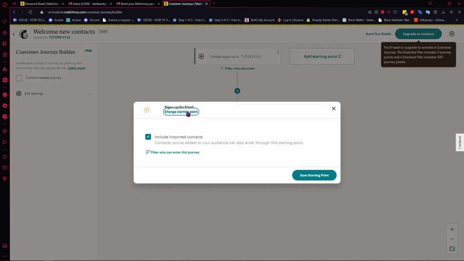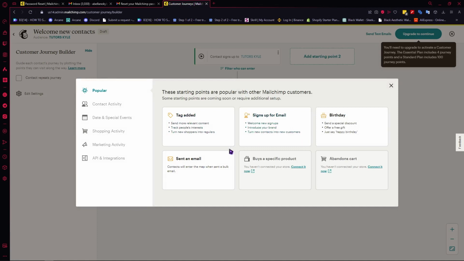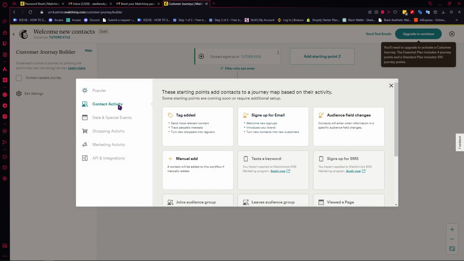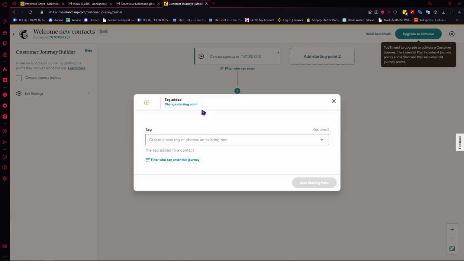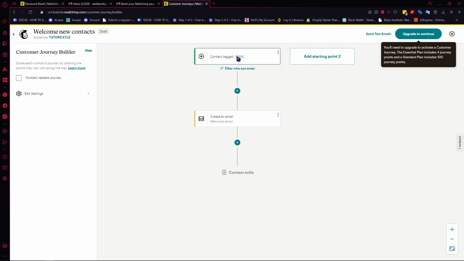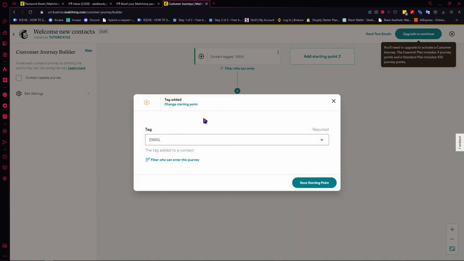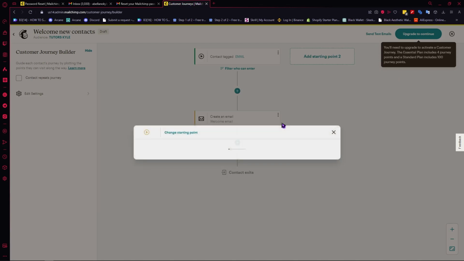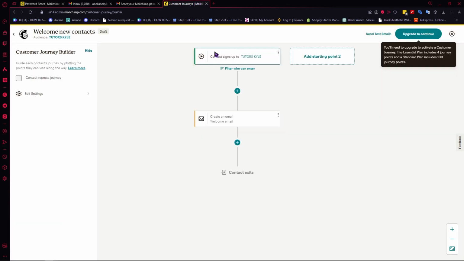And of course, you can always change the starting point right here if you want to. Let's say when someone is added or a tag has been added to someone, we can choose that, and then you can create a new tag right here. So email, let's just go for an email right there. And then as you can see now, the trigger is different. So when someone is tagged as a contact in our website, then they would be receiving an email that we will be sending right here. So I'm just showing you how you can change your starting point in case you want to change the trigger, aside from when someone signs up to your form or whatever.